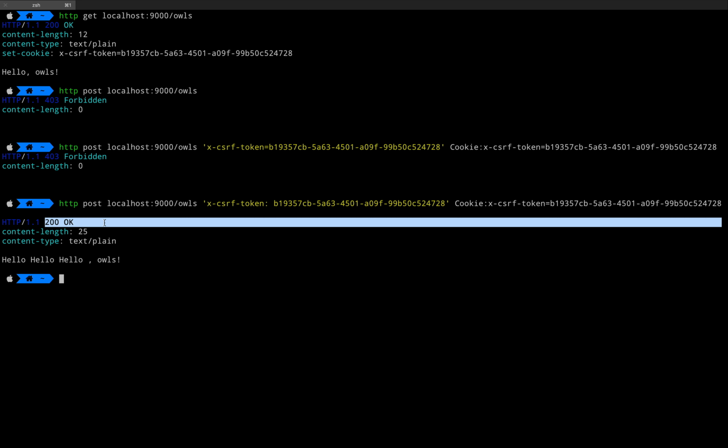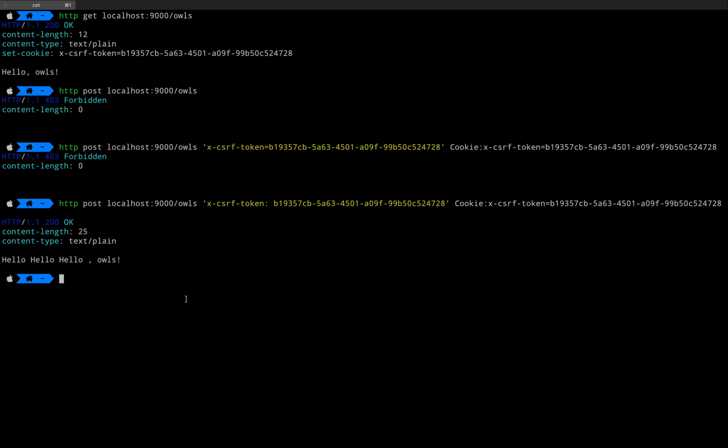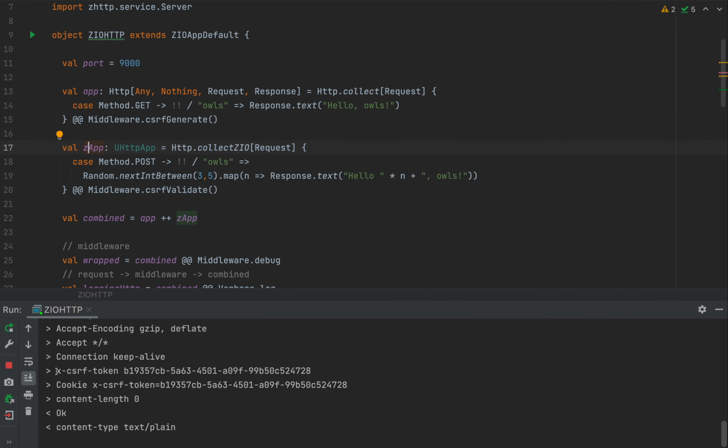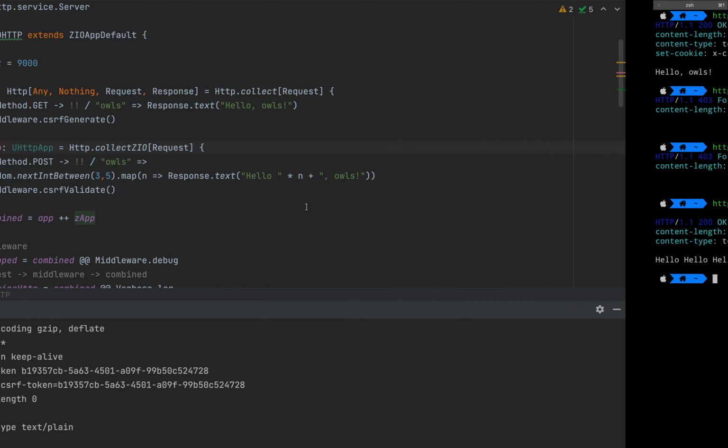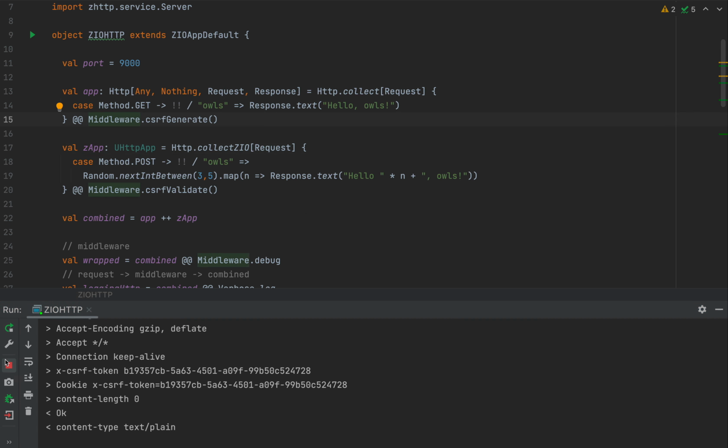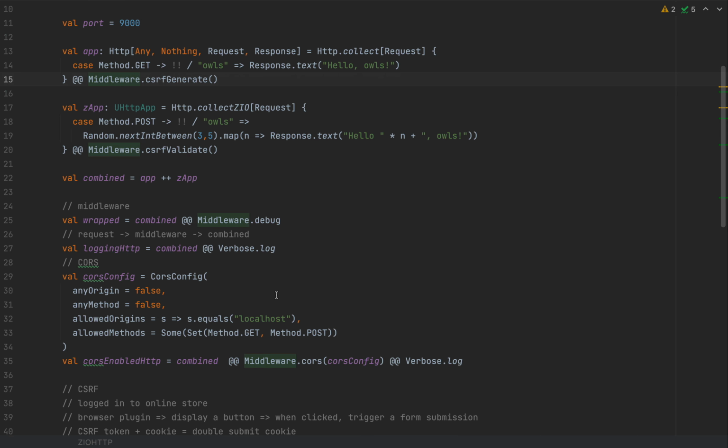All right, so we have a 200 OK, and the endpoint works as before. So notice that we have the CSRF token and also the cookie that's set by the HTTP request. The CSRF token with the double submit cookie mechanism will ensure that no third party will be able to access your endpoint unless it has somehow access to both the cookie and the token that the website initially generated. All right, cool. So that was CORS and CSRF.